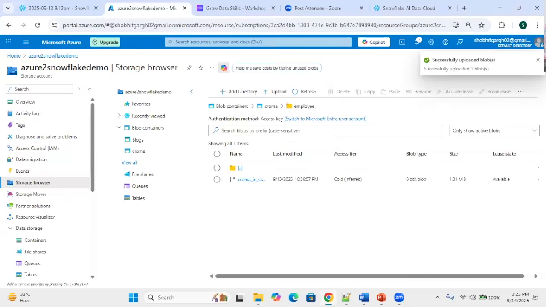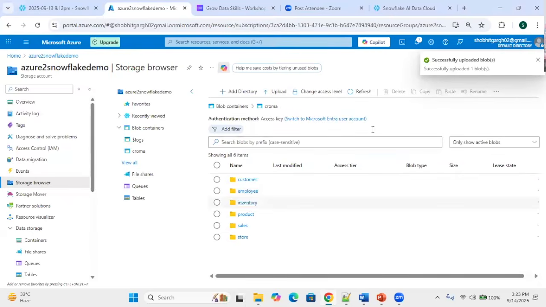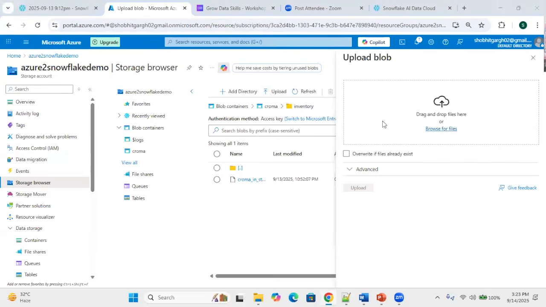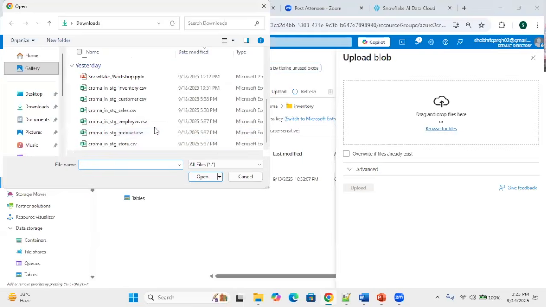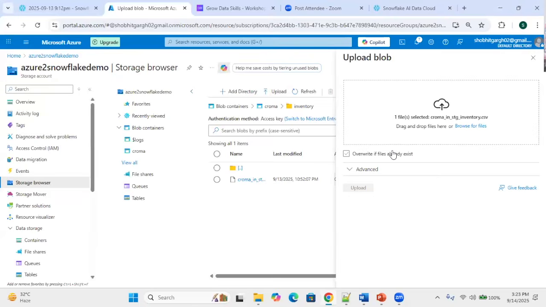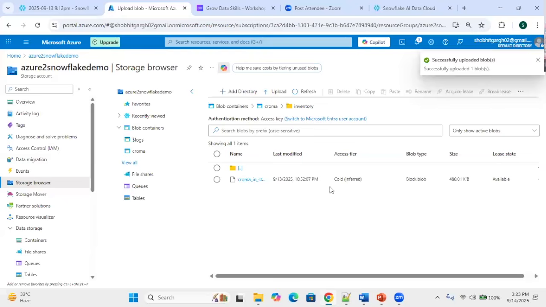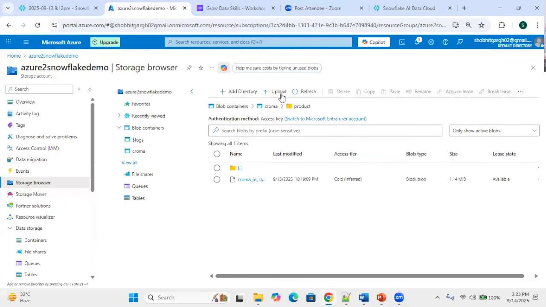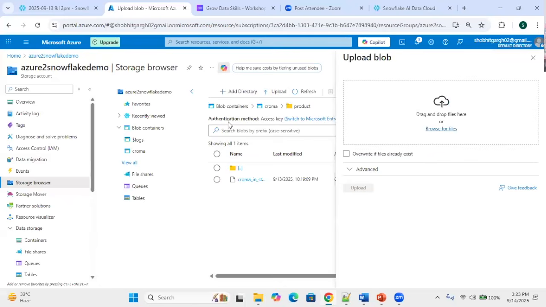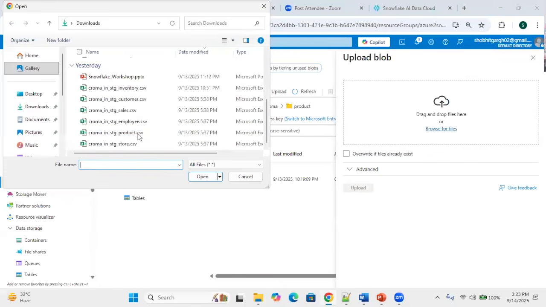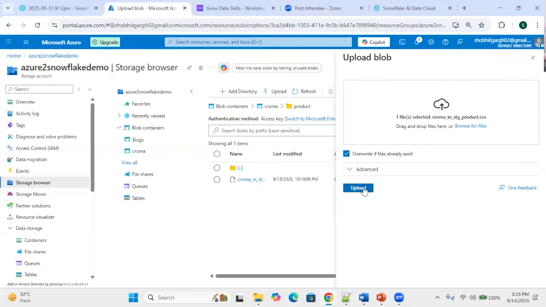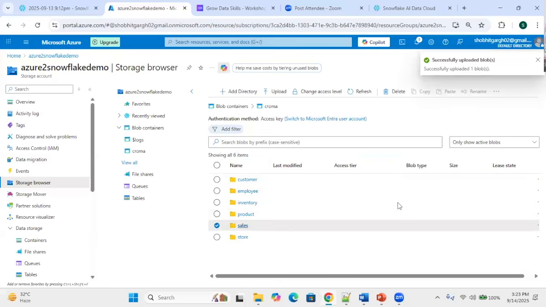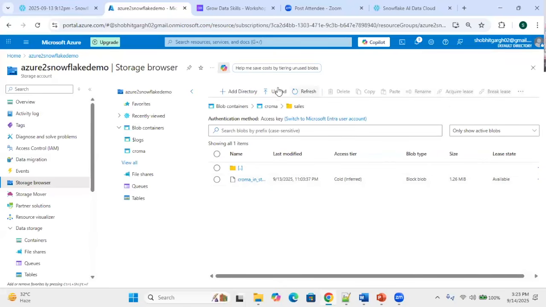I will click on upload. I'll go to inventory. I will click on browse files. I will click on inventory. Override if files exist. Upload. Then product. Upload. I will browse for file. I will upload the file. It has uploaded. Now let's go to sales. I will go to upload.